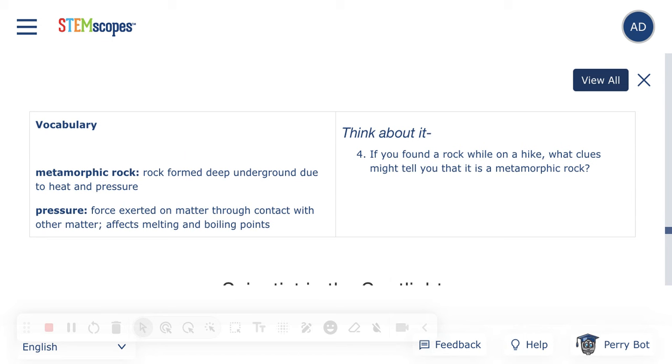Vocabulary. Metamorphic rock: rock formed deep underground due to heat and pressure. Pressure: a force exerted on matter through contact with other matter. It affects melting and boiling points. Think about it. If you found a rock while on a hike, what clues might tell you that it is a metamorphic rock? Pause the video and answer the question on the right.